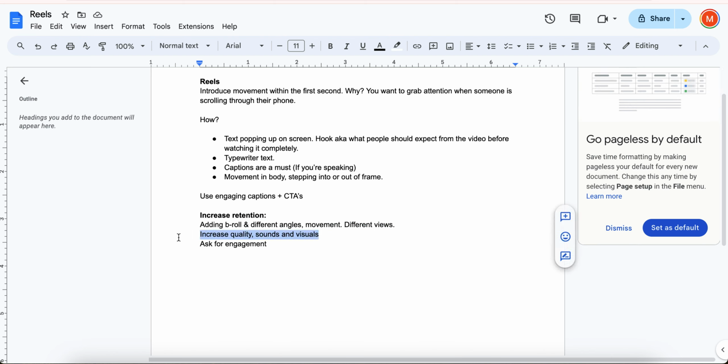You want to increase quality, sounds, and visuals. So if you know that your phone is muffled with its case on, don't record with its case on. Take the case off, right? Or invest in little mics. They're very cheap and affordable on Amazon. You want to make sure that, again, every single piece of content that you're posting is quality, guys. That is going to make you or break you when it comes to this. And then again, you want to ask for the engagement, which is your CTA, and it is in another module.